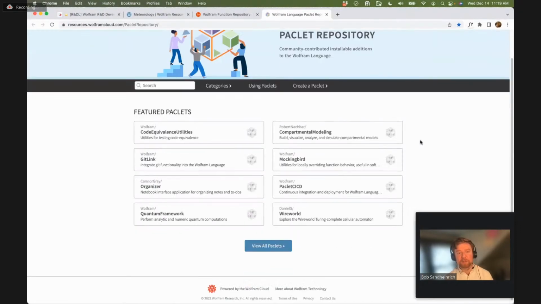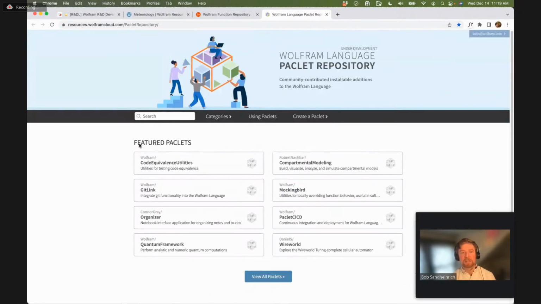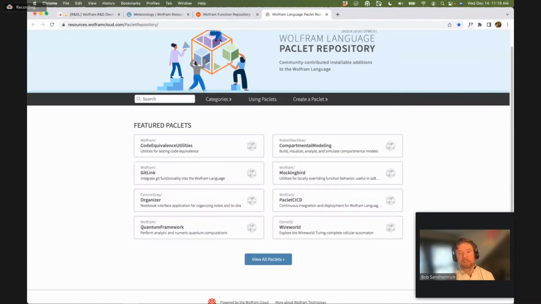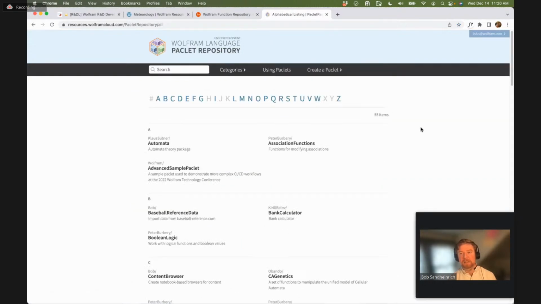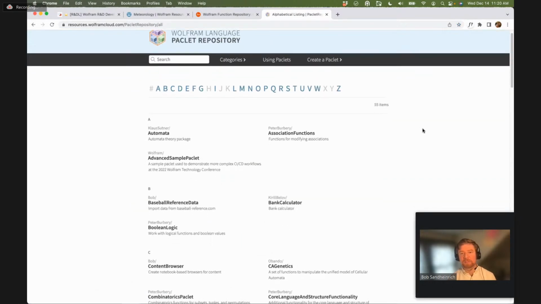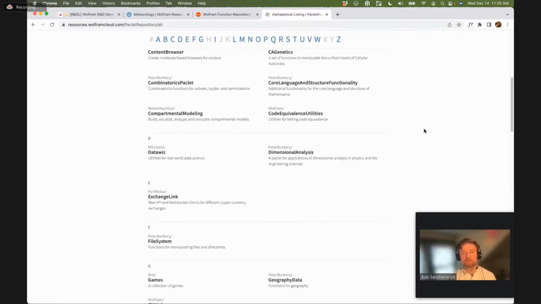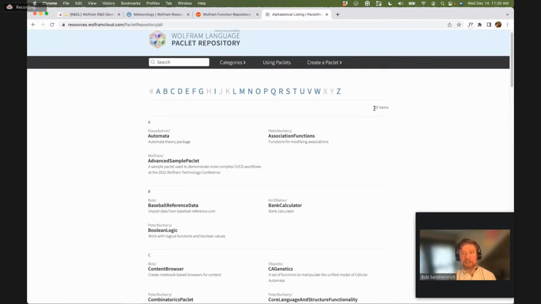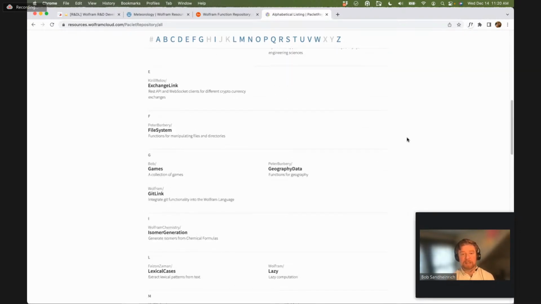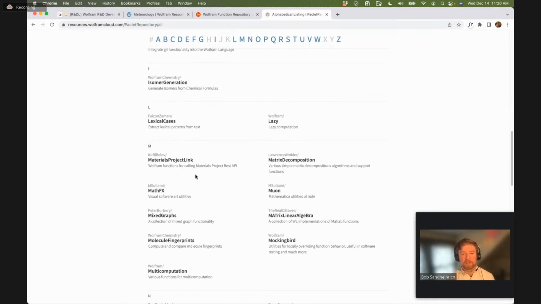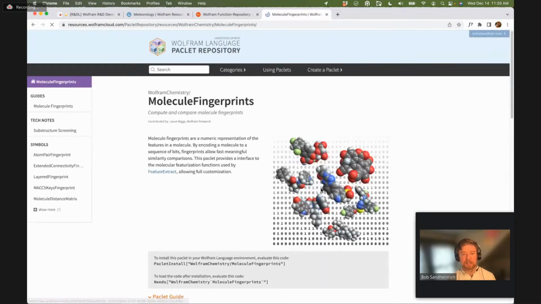But for now, let's go and look at the website for the Packlet repository. So this is the homepage. We have these featured Packlets, which are Packlets we've chosen because they meet all of the guidelines and are useful, so we've decided to put them on the homepage. But you can also just browse all the content. We've got 55 Packlets currently. You can go to any one of these. Let's go to this one here.